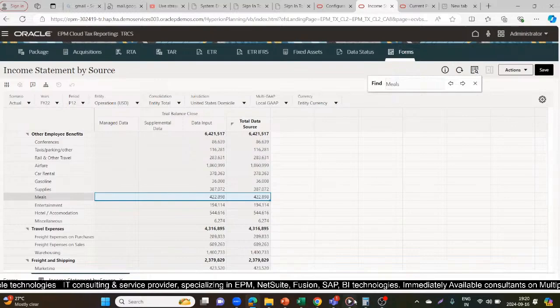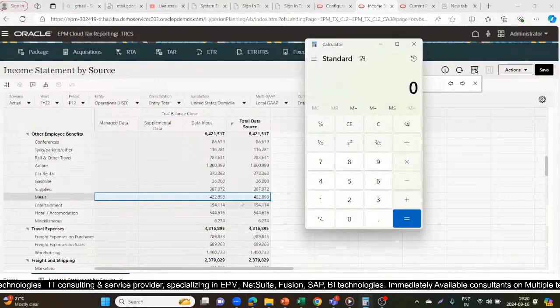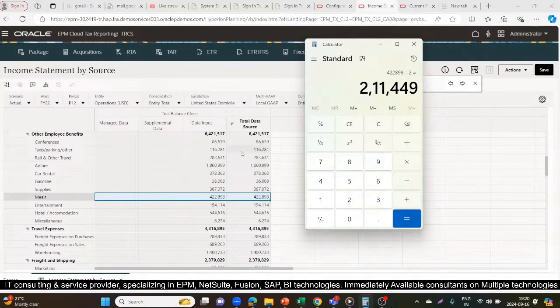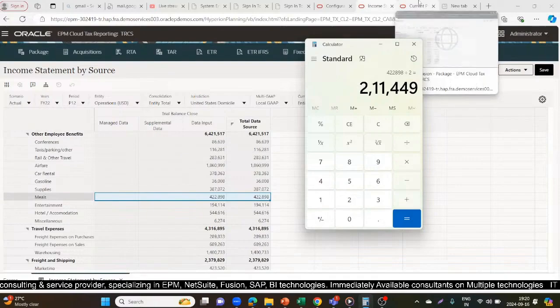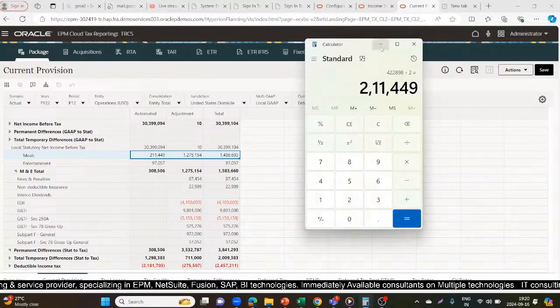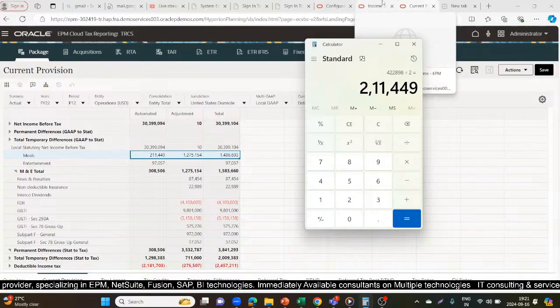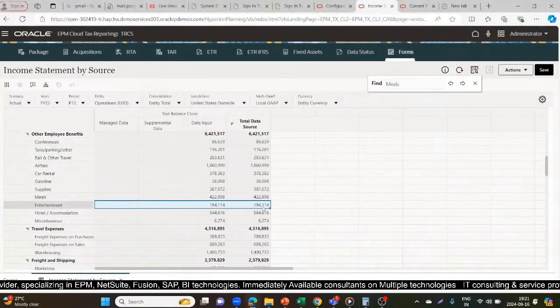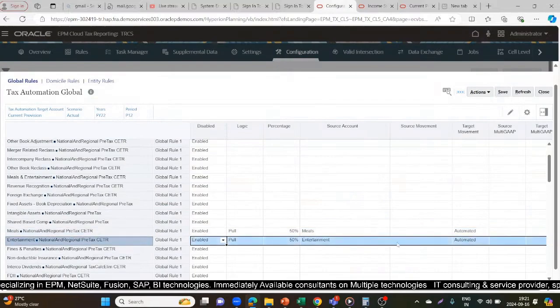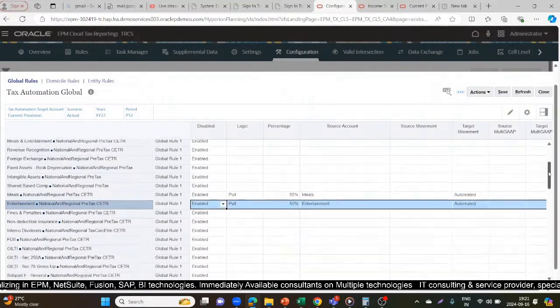We had 422,898 in our source. We are pulling 50%, that is 211,449 should come in the meals in our target. 211,449. You can see this is the amount which should come, as it is pulling 50%. Similarly with the entertainment, because here it is meals and entertainment. In our source we have this meals and this is the entertainment, that is 194,114. 50% of this will be pulled. You can see in entertainment also the same logic of 50% is applied.